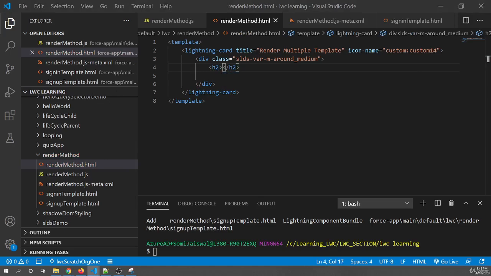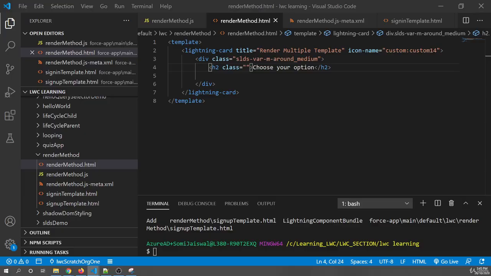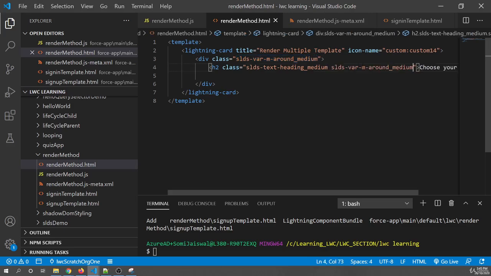I already have given the heading to the card, but now I'm giving a text heading specifically. Okay, I'm saying choose your options. I want to show this in a little bit bigger font, and we already have a class for that, that is slds text heading medium. And we want to give some margin bottom as well. To do that, I can copy paste the above class again. I'll change around to bottom. So instead of giving around, I'm giving some bottom margin so that my text will get some space below it, right?